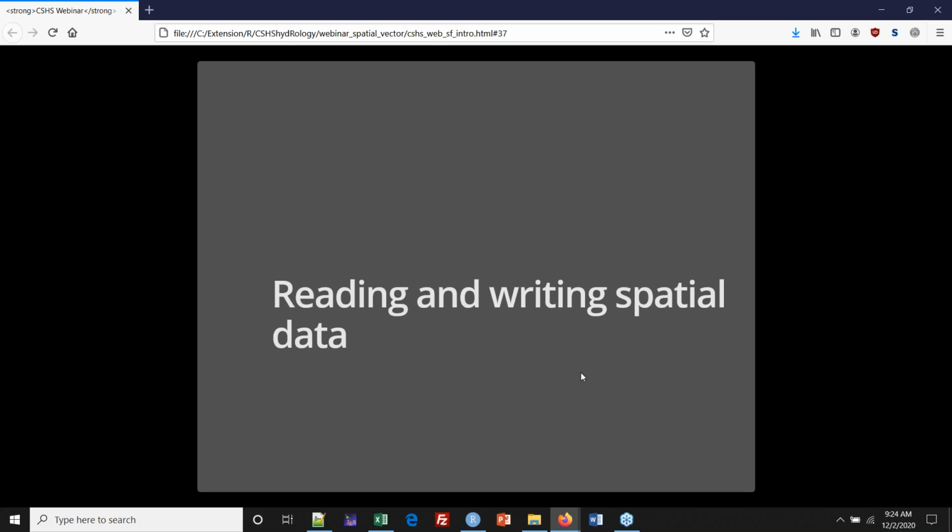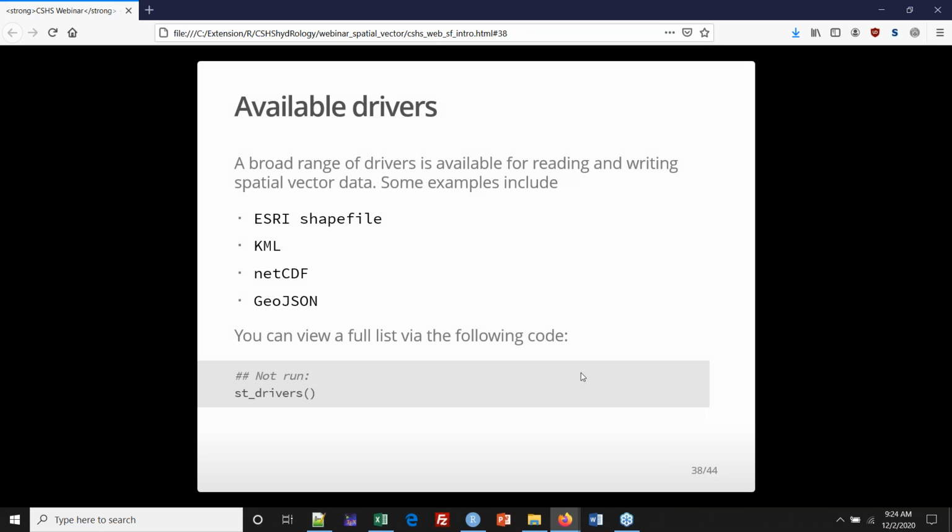Okay, so we created a very simple features object. In most cases, you would actually be reading in existing simple features or spatial objects, and you may want to write them to save them. Now, the simple features package supports a number of drivers, including Esri shapefiles, KML files, netCDF, GeoJSON, GDB files. There's a whole range of files that it supports. You can view the full list by using the st_drivers function.